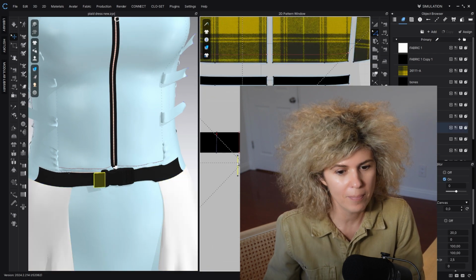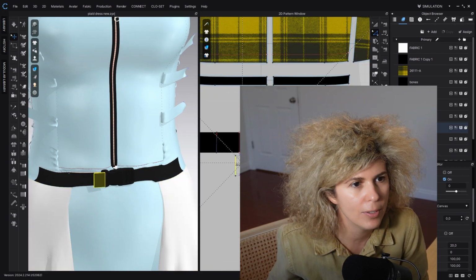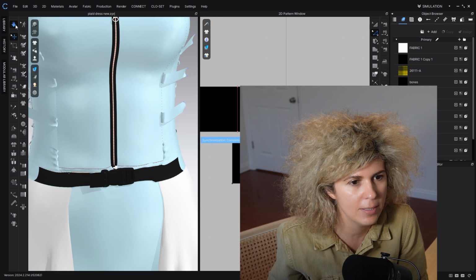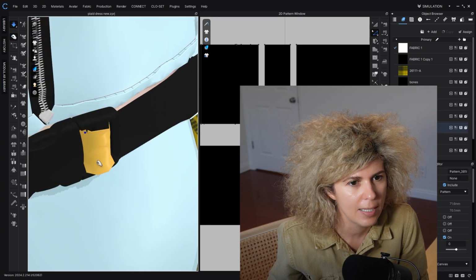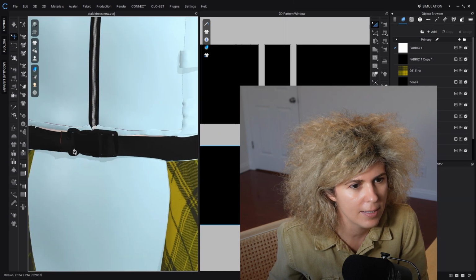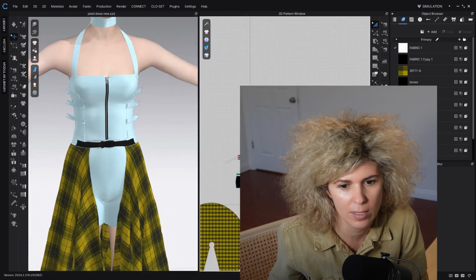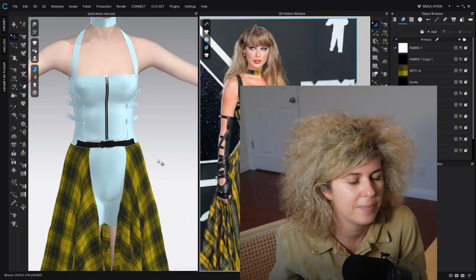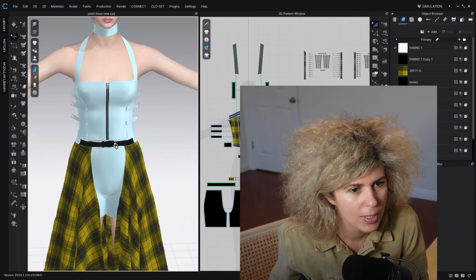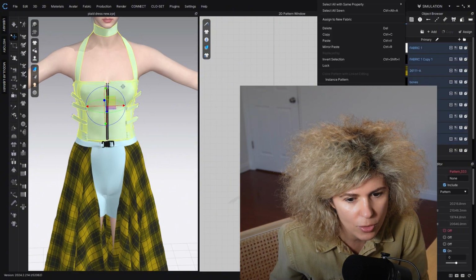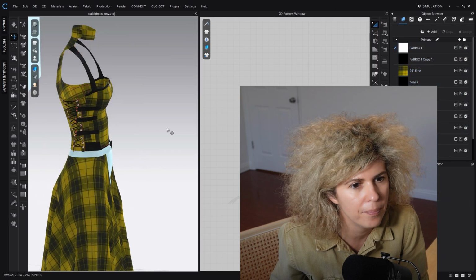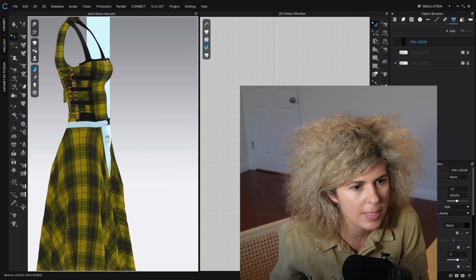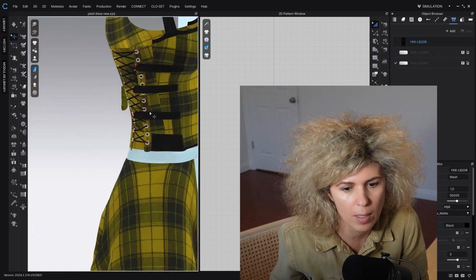Okay, now that the buckle is done, I am going to copy and paste it and adjust it to the sides as well, because this dress has additional buckles that give this kind of sporty cool look. And I'm going to need to extend these black ribbons to accommodate the buckle.